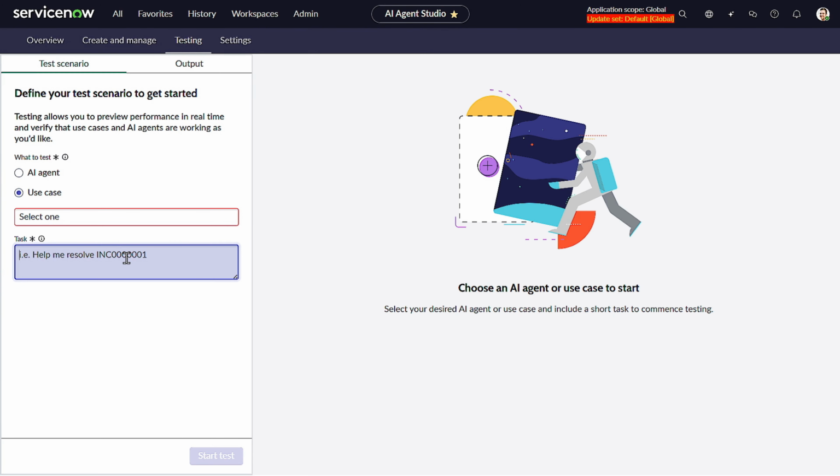Then we have a task. You can consider it as a prompt. If a person wants to enter a certain prompt, that test prompt you can put for testing, or you can give a brief summary of the task you would like to accomplish. You can put it over here.